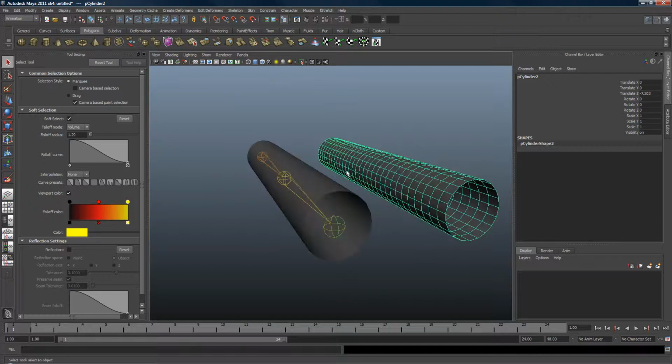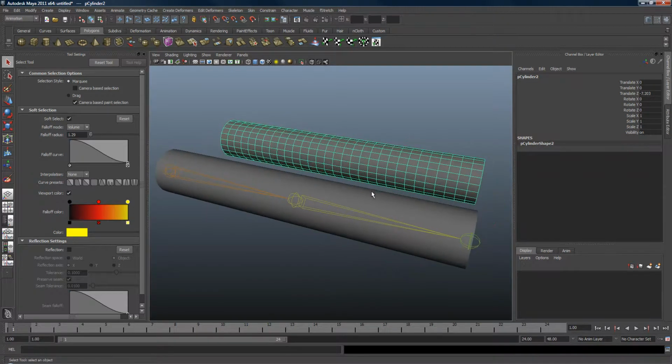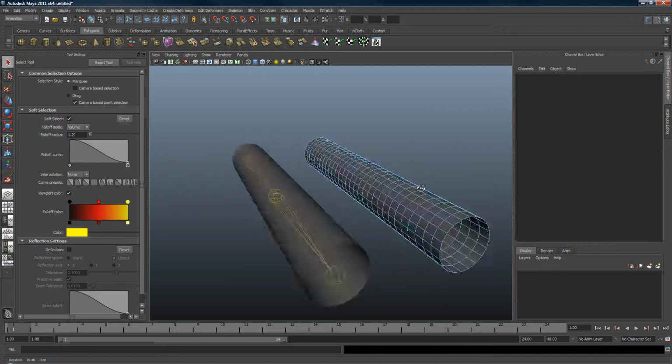So because of that, you can change your skin cluster and your deformer stuff underneath it whenever you want and without any problem. So let's just take this mesh here.